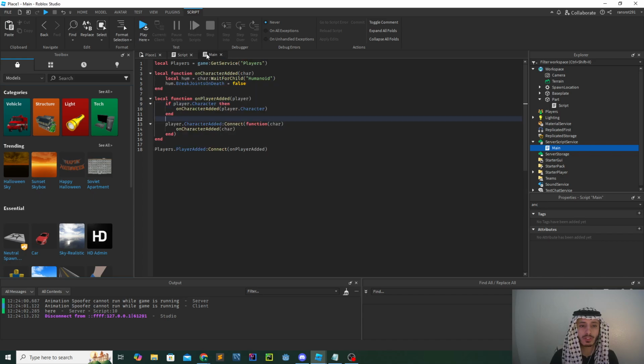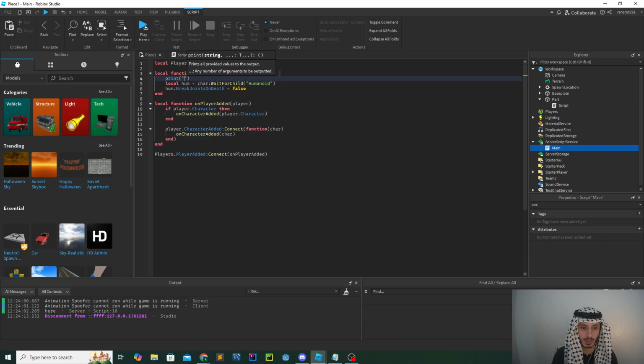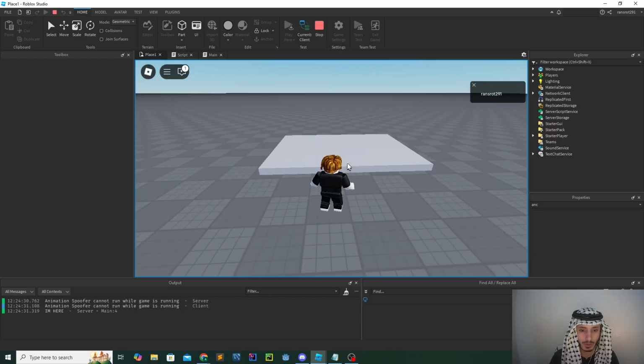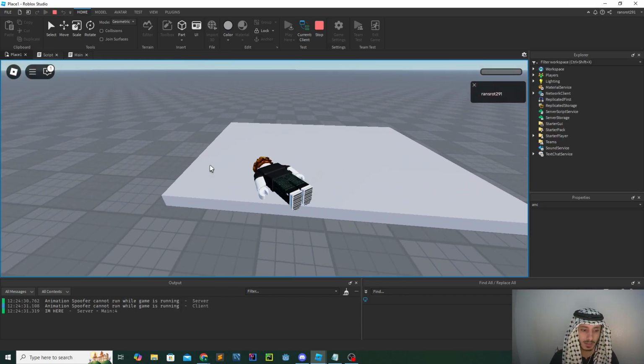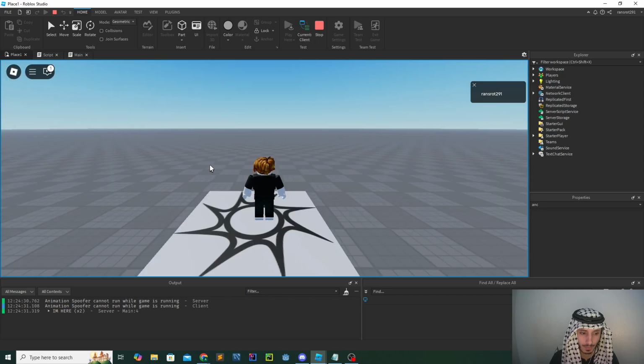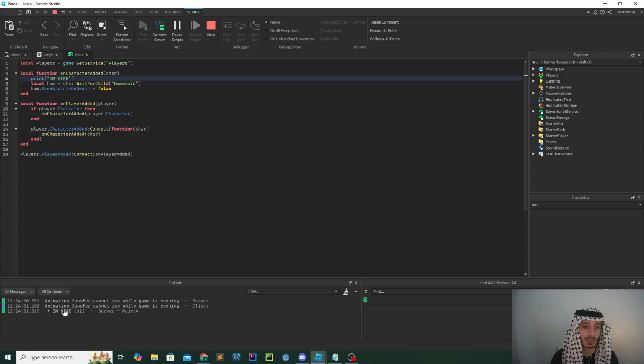Now there is one thing to note. Each time a player dies, this is going to be called over and over again. So if I click print, I'm here. Let's just do this for testing. Click play here, and then we die. You can see it got called 2 times. The first time because I joined, and then the second time because I died and I rejoined again. So that's just something to watch out for and to know.